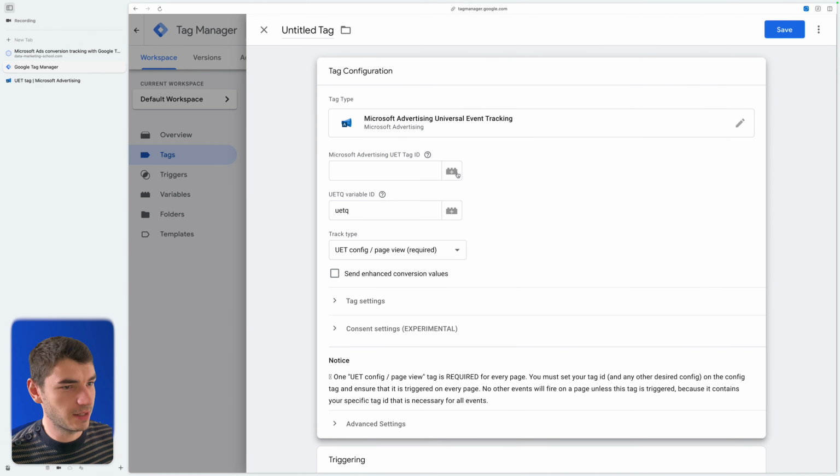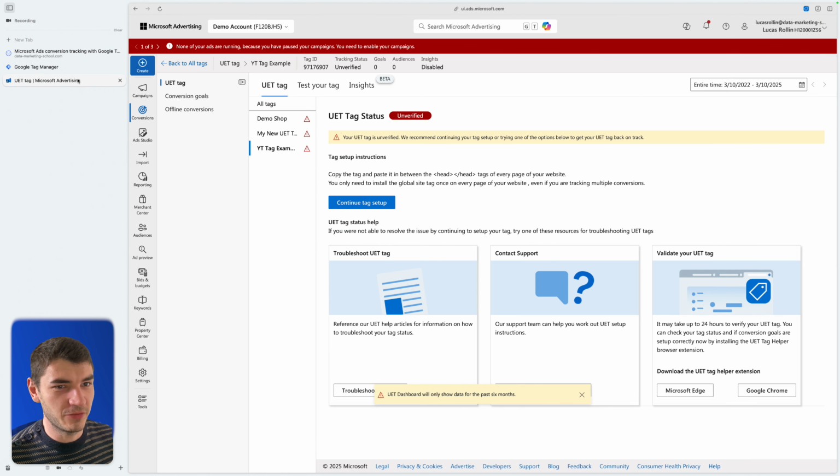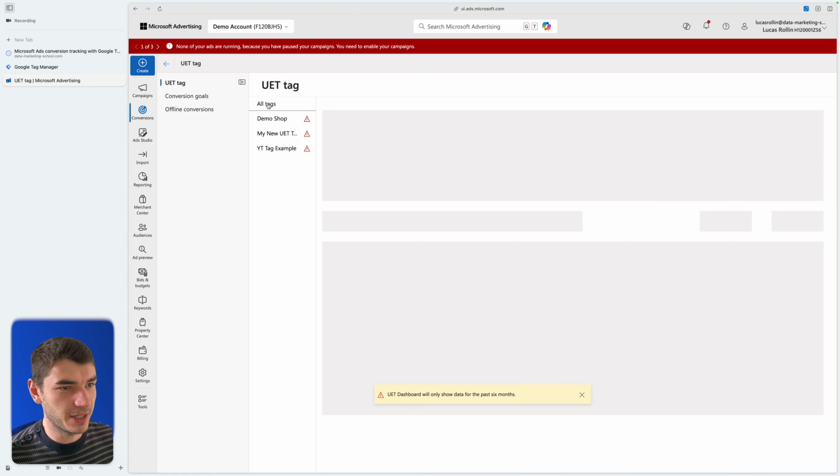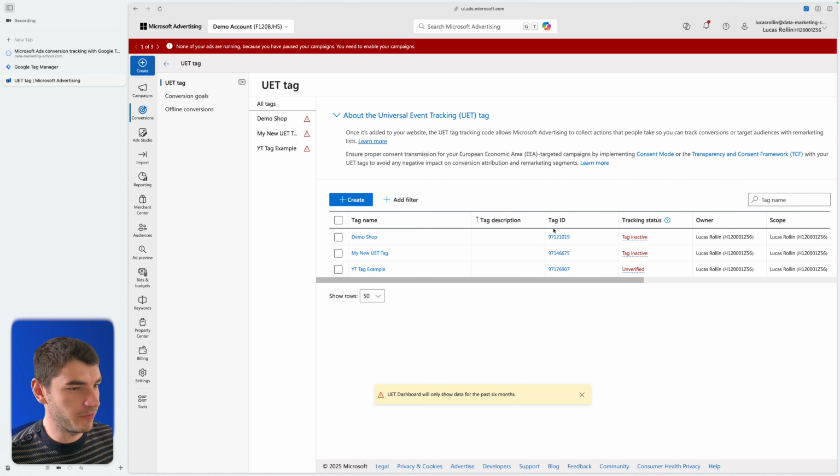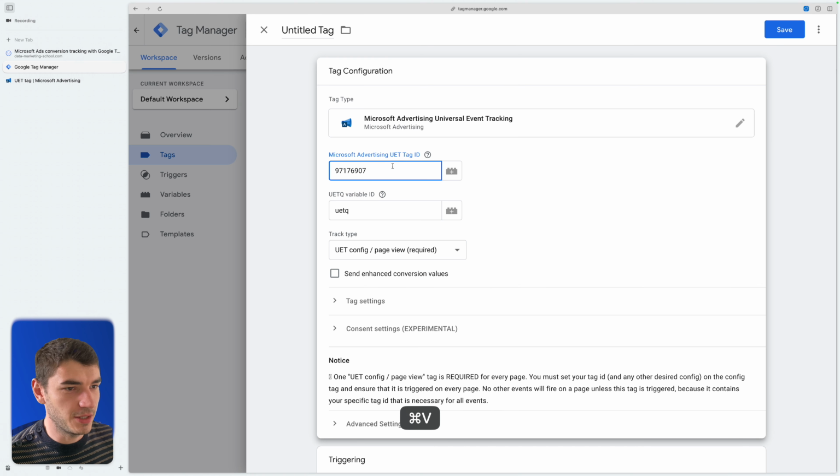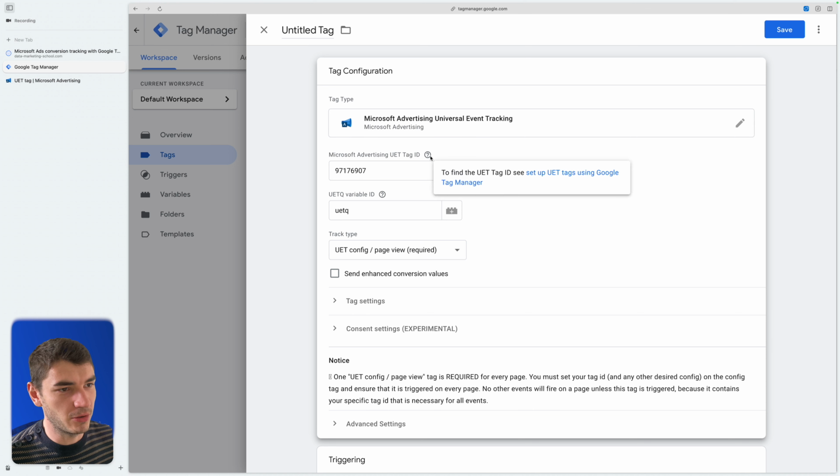So this is what we'll need to configure. You can go back to your Microsoft Advertising dashboard, and here under Conversions, UET tag, you can click on All Tags here. And here you have a column called Tag ID. Here you can take the tag ID from the UET tag we just created. Paste this here. You can also create a constant variable, so you can use this variable to set up all other tags, but for now let's keep it simple.